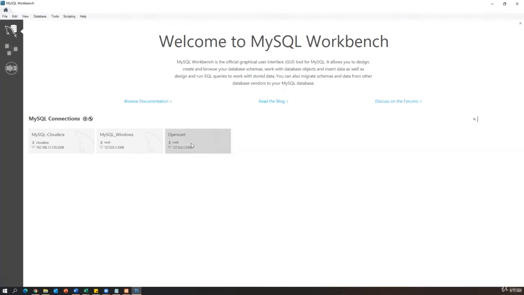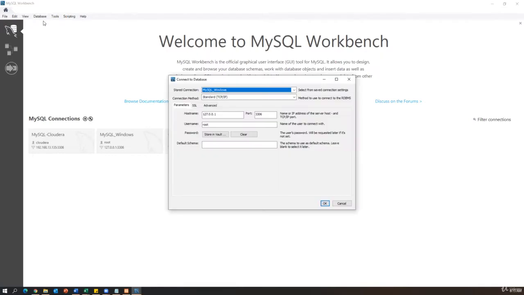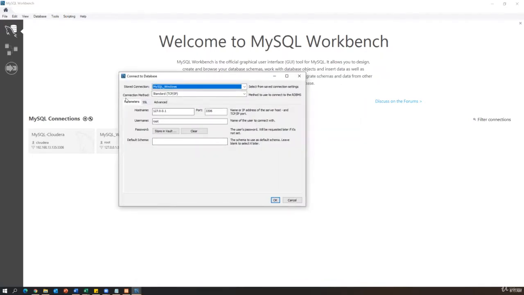To establish a new connection, we need to go to the File menu and choose connect to the database, and you will find a small window like this. Here you have to provide the connection details: give some name as the stored connection name, the connection method, and the host name. You can provide your local machine like localhost, or you can say 127.0.0.1. This is the host name of the local machine. Or if your database is installed in some remote location, then you have to provide the IP address of that machine.